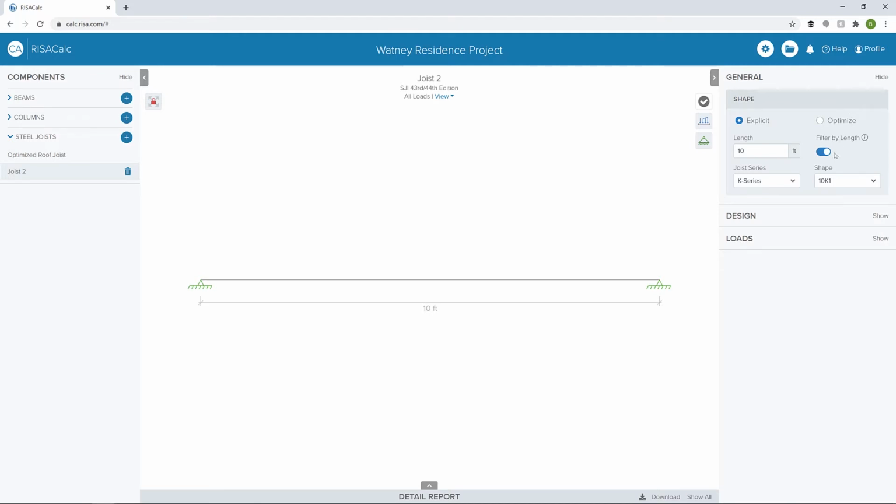Now we can also choose to enable this filter by length. The filter by length option reduces the list of available members such that only joists whose max span length referenced in the SJI load tables exceed the specified member length. So if I set our member length here to 20 feet, we can see that our shape list has changed to only show us shapes that could even possibly work based on that max span length.